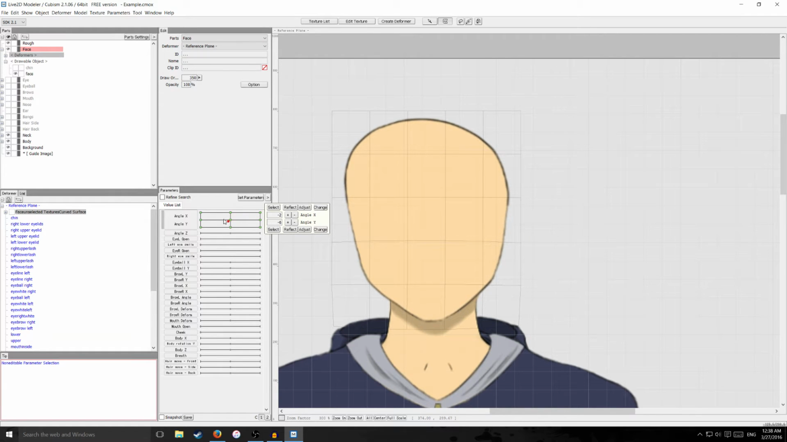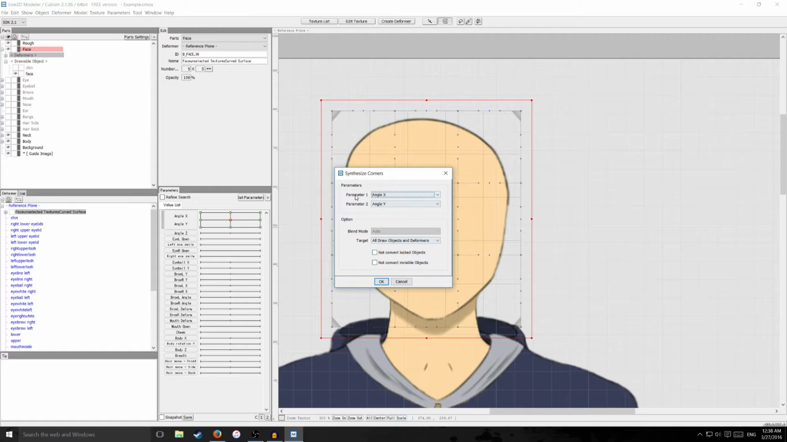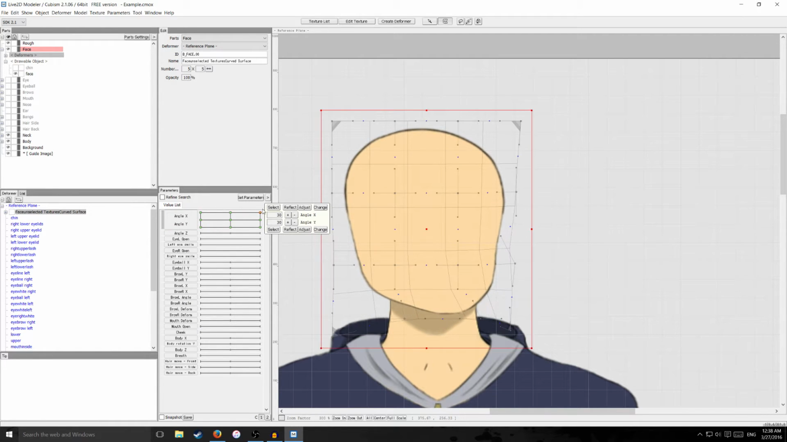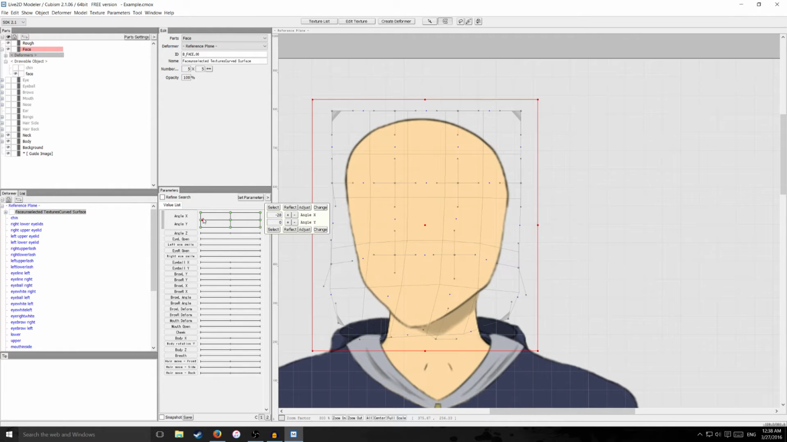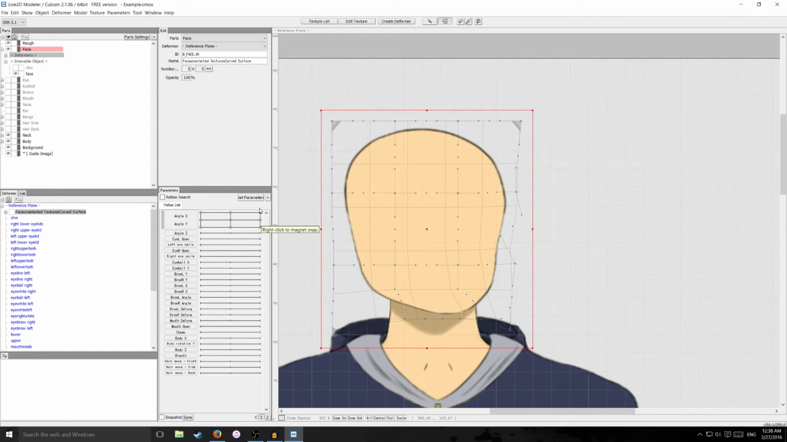So I could synthesize the parameters on here so that the X and Y will average out to where it'll do it automatically. And so how I do that is I go to parameters, synthesize corners, and then make sure your parameter 1 is angle X and parameter 2 is angle Y, and then you can hit OK. And then that will automatically set those diagonal points for you. Sometimes it doesn't work out too well, it just really depends, but you can manually adjust those corner poses.